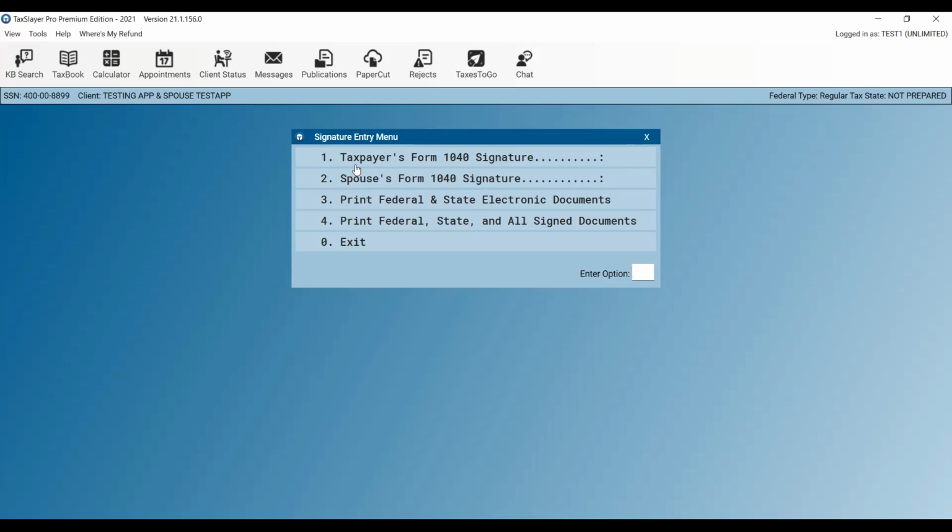Please note that if a taxpayer has communicated to you that they have sent their documents through the Taxes to Go app and the on file does not reflect, please log out of your program and then log back in, open up the return, go to the receipt menu, click again, and on file should now be reflected here for the taxpayer's 1040 signature.